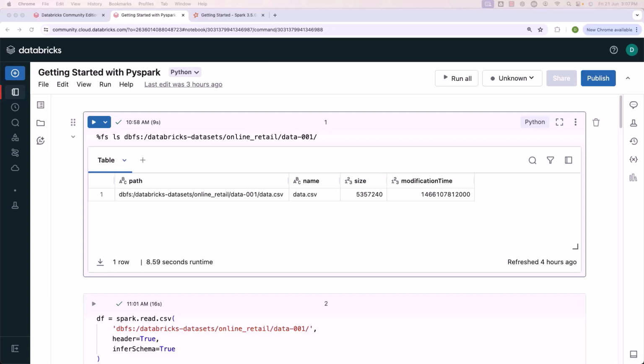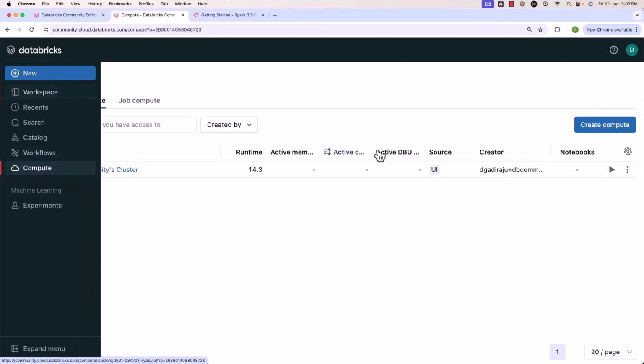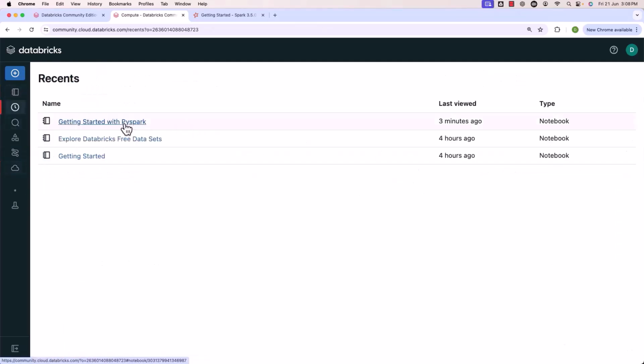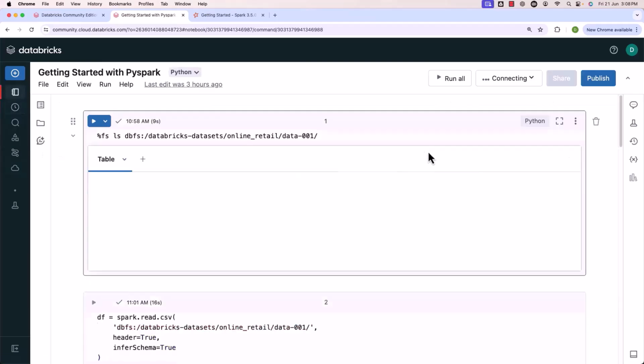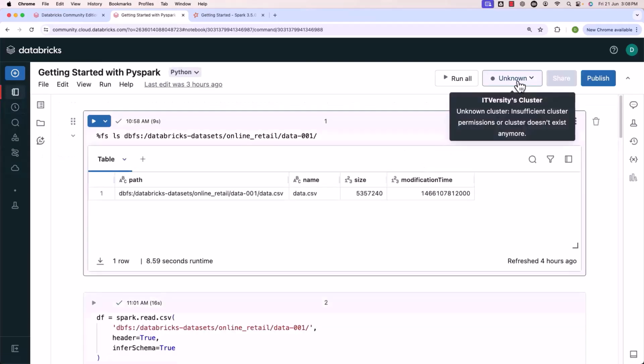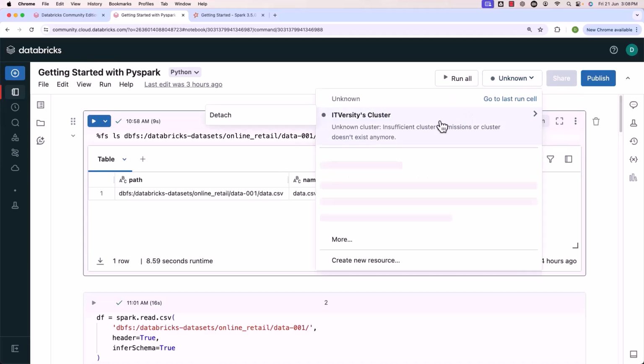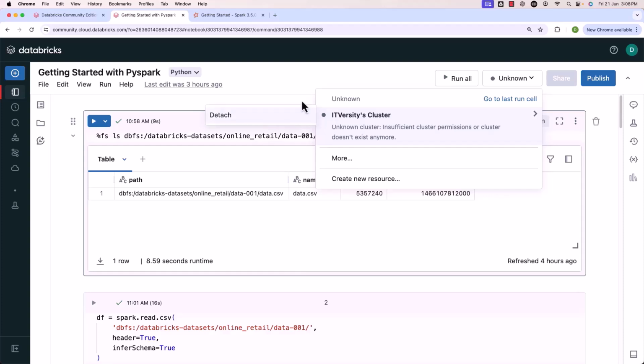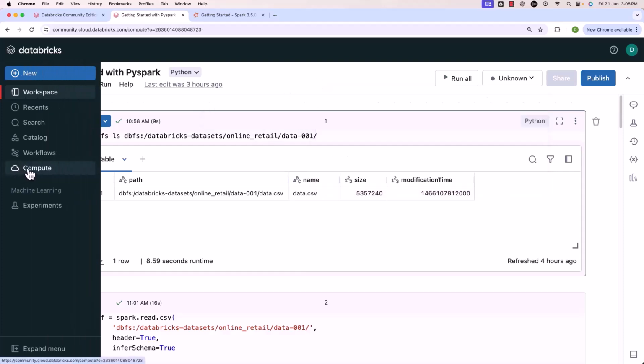Then how should you again start the cluster and start using Databricks Community Edition to learn PySpark or Spark? The way you have to follow is like this. You have to go to compute here. First, let's make sure we go back to the notebook. The notebook is nothing but getting started with PySpark. As of now, you see the cluster status is unknown. You can expand and see the options. There is no option to start. Also, you can go to compute here.